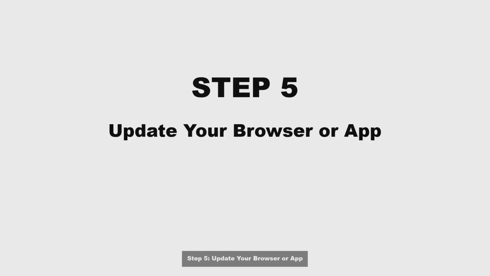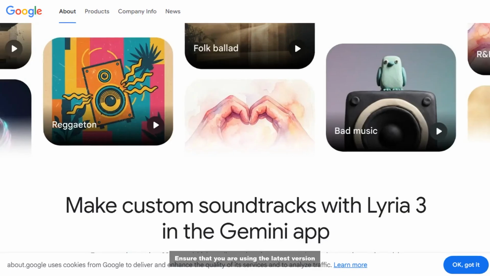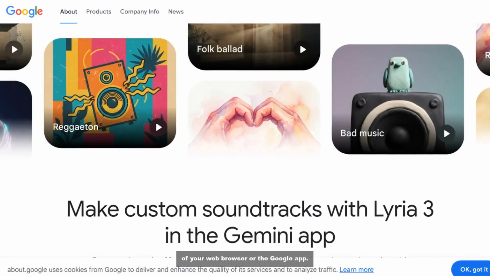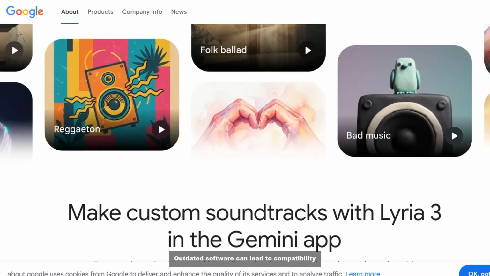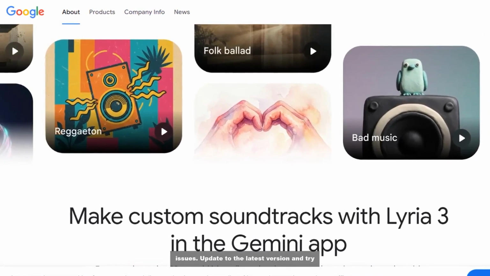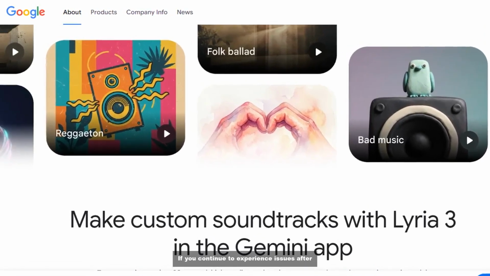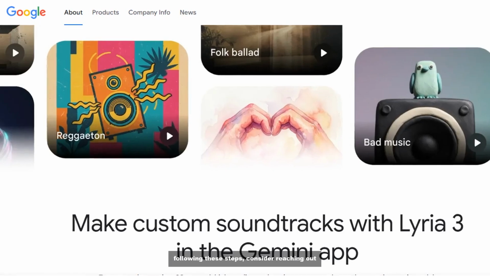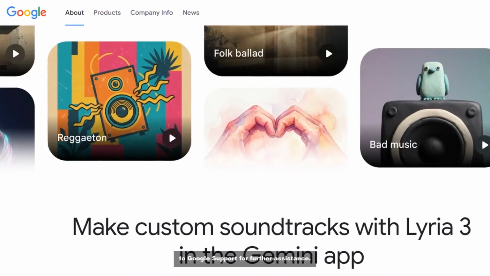Step 5. Update your browser or app. Ensure that you are using the latest version of your web browser or the Google app. Outdated software can lead to compatibility issues. Update to the latest version and try logging in once more. If you continue to experience issues after following these steps, consider reaching out to Google support for further assistance.